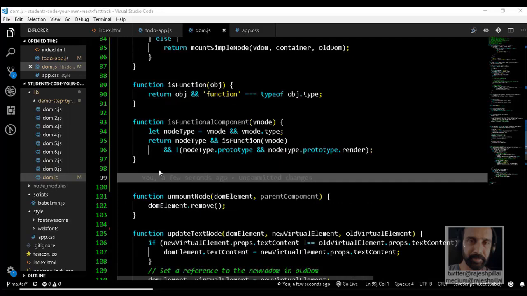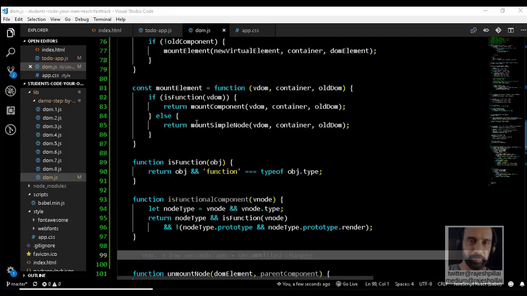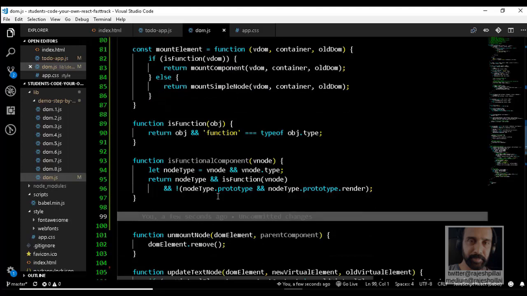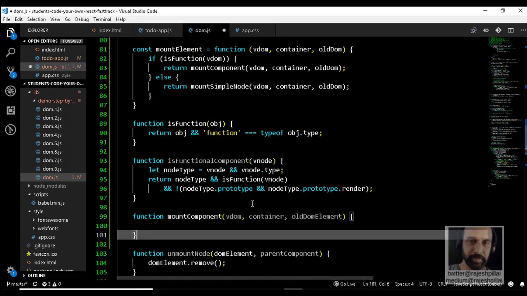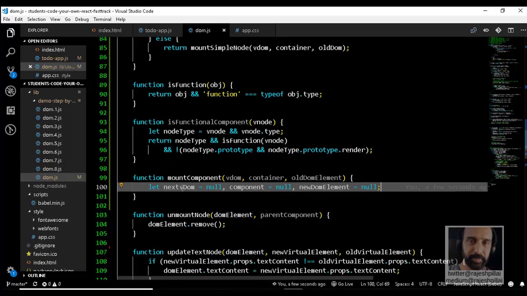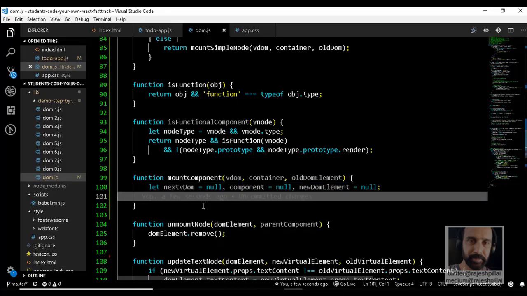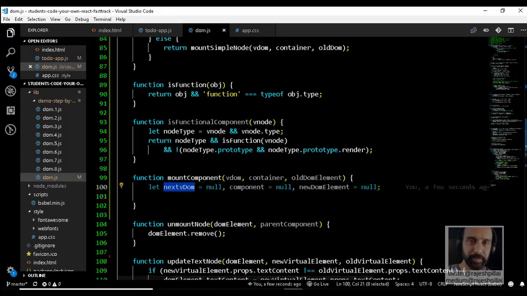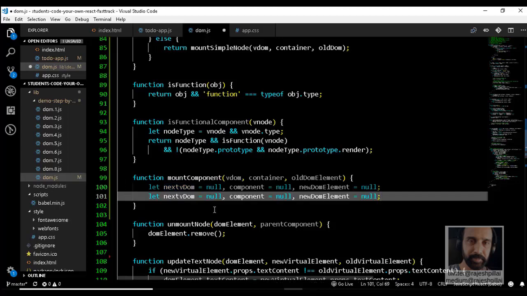Now let us implement the mountComponent function in a step-by-step manner. I'll put in the function signature in here and start filling in the code. Now this mountComponent will initialize some variables first. It will create a nextVdom, a component, and a newDomElement which is set to null initially, because when we are mounting a component, a new vdom will be generated. Then we have to check whether the vdom that we have is a functional component or not.